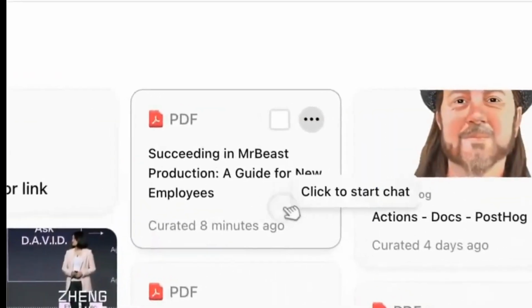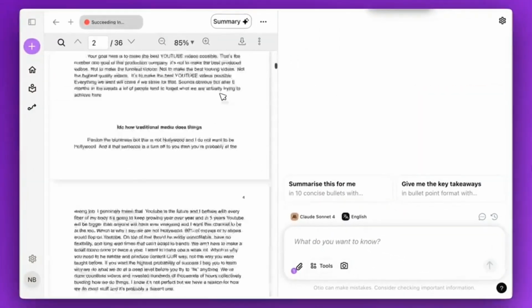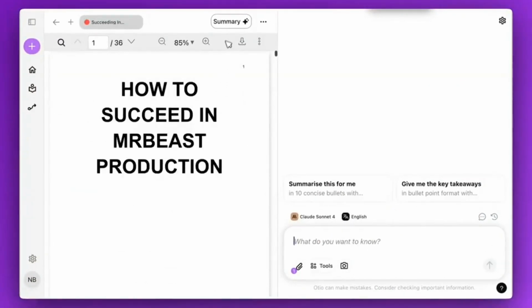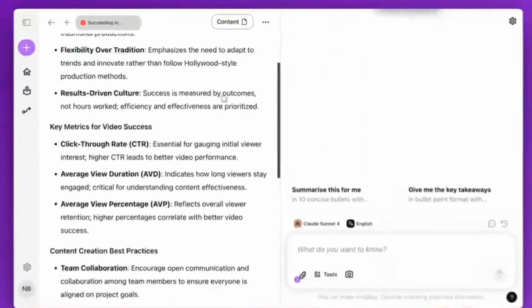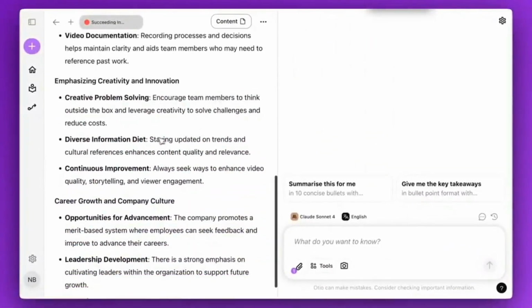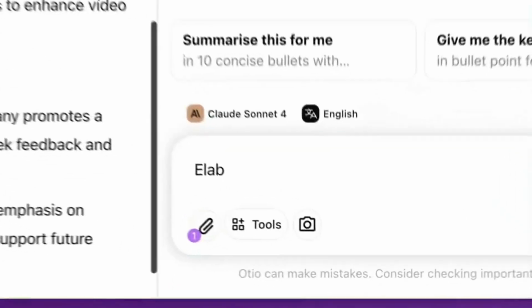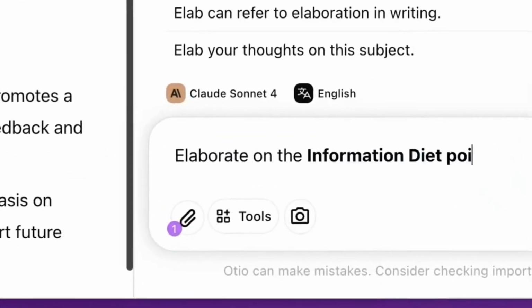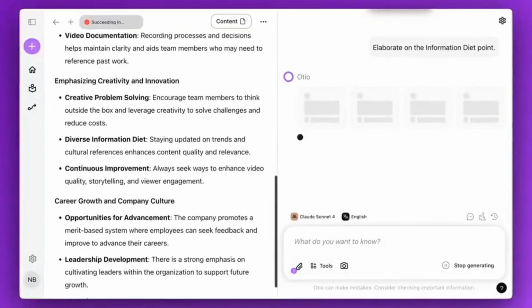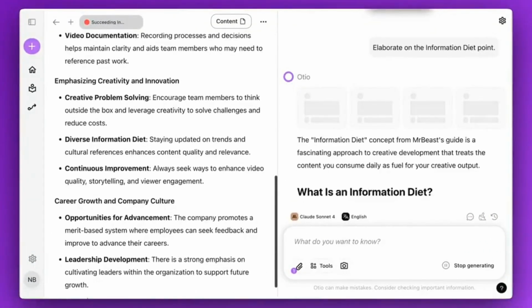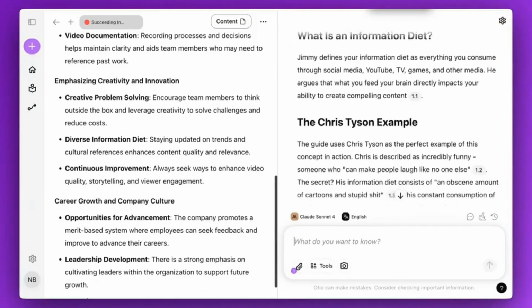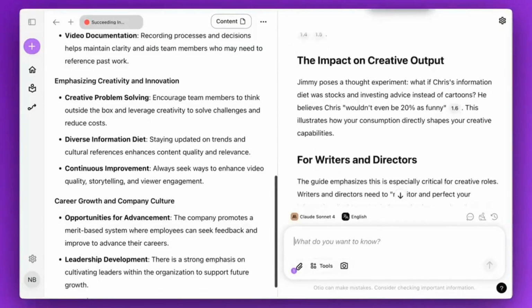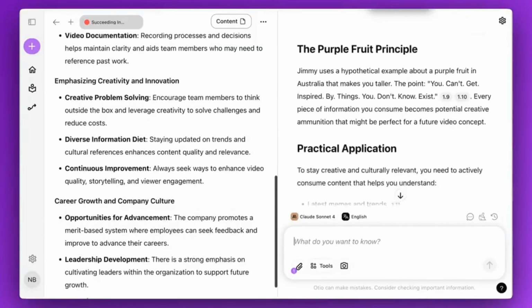I don't waste time reading PDFs line by line anymore. Otio reads for me, explains it, and even lets me ask follow-up questions. Those are some of the ways Otio AI can help make your tasks simple without you having to do much.